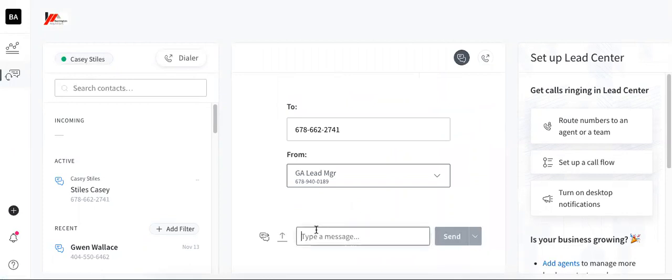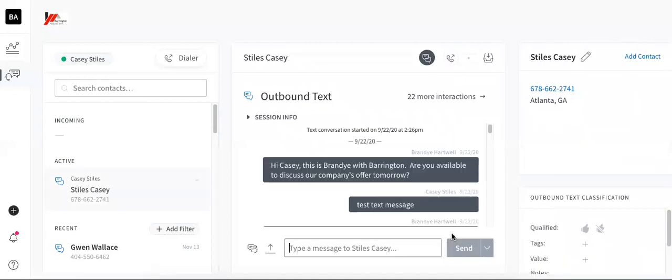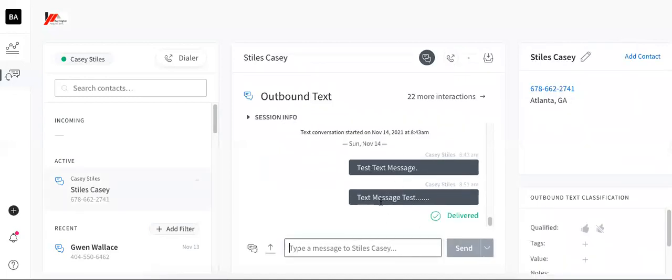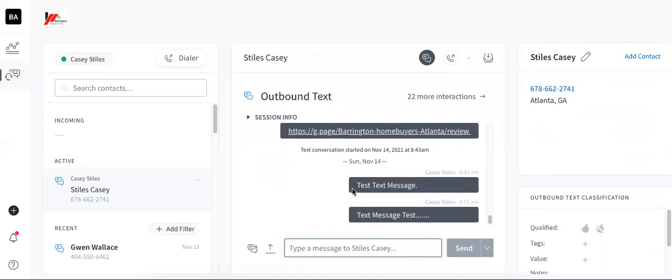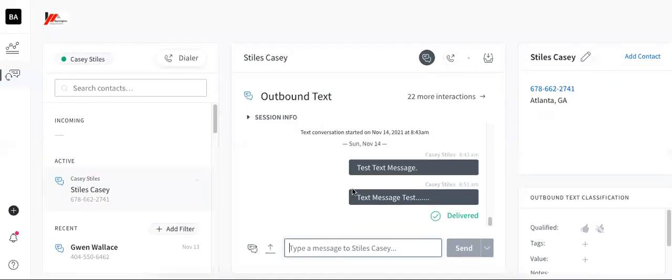And I'm going to say text message test. So I'm going to send it to my personal cell phone from our tracking number in the Georgia market. We're going to send it, and you'll see that it shows up just like a cell phone would show, just kind of the different inbound and outbound text messages. So I received it on my cell phone, so now I'm going to text back and say text received.